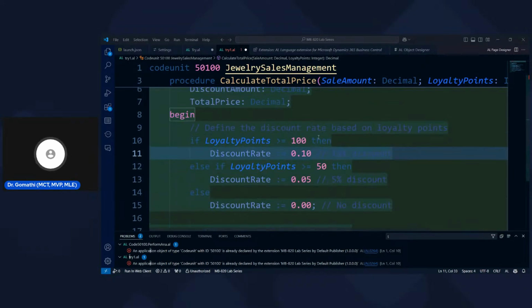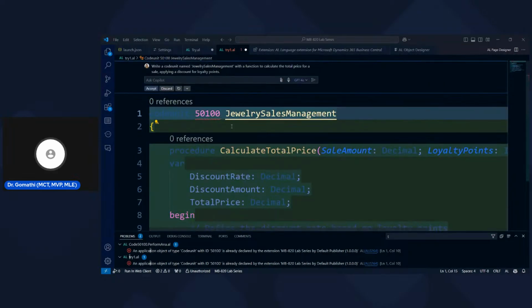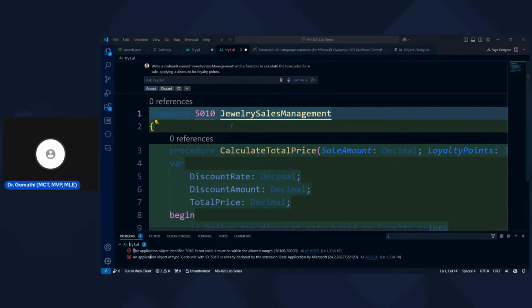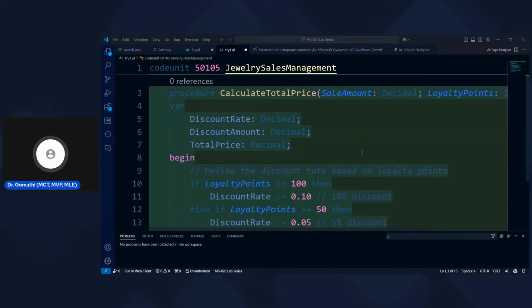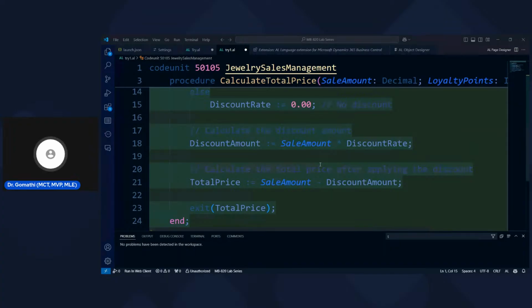Here again, this codeunit id is already created, so that is why it is showing this error. You can change this however you want. The code cannot understand that id, it cannot find it from anywhere. So you can check it here.